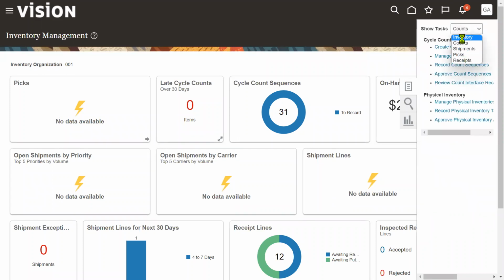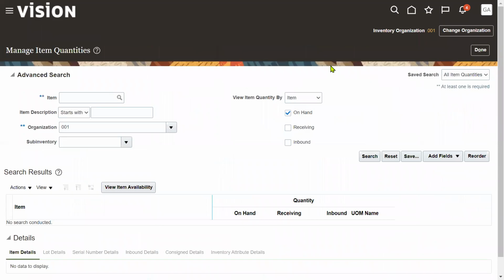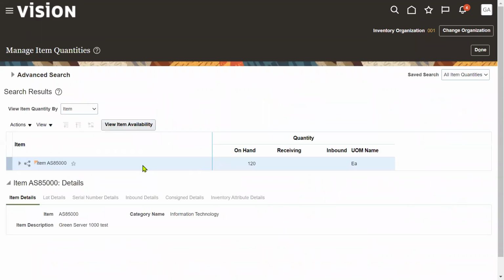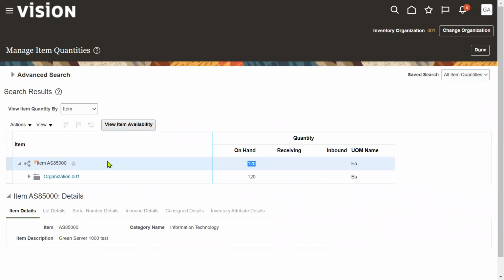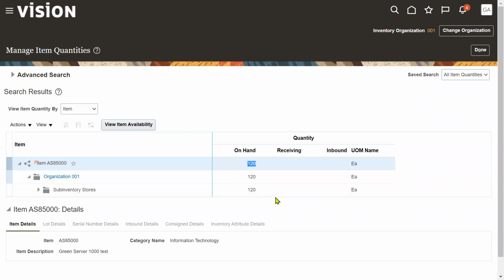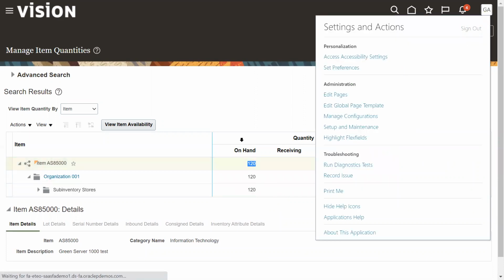Go to our inventory organization, manage item quantities, select your item name. See, earlier 20 items are there. Now 100 items we have received into the inventory 001 and also sub-inventory stores. And we can find now the purchase order, that we can find the received status as done. And we'll also find the receipt. Let's log in with our procurement agent and check.